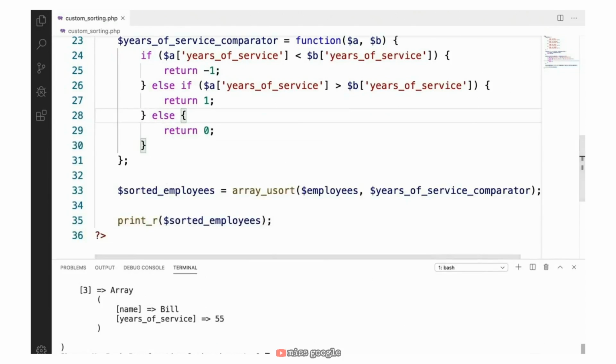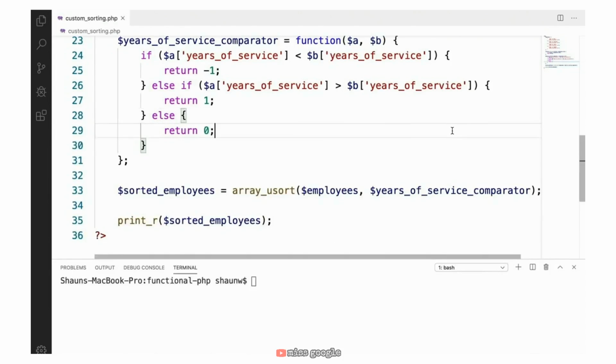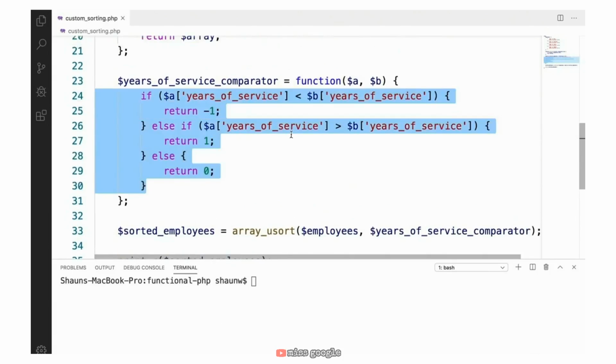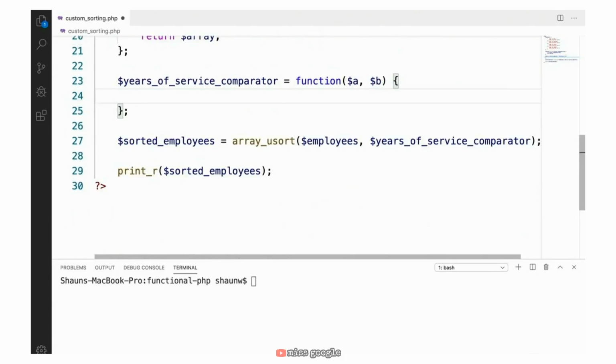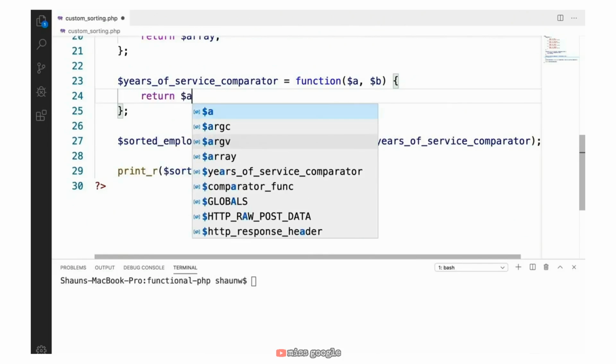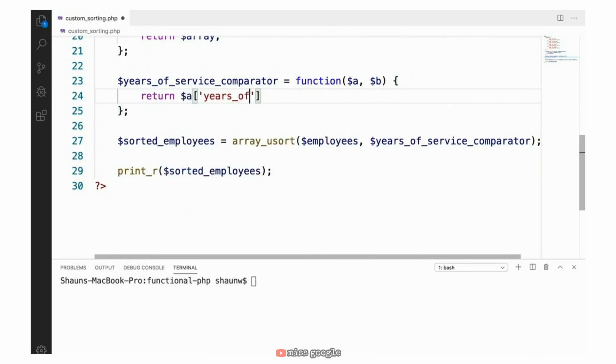Now, this might seem like a lot of code for some pretty simple functionality. And actually, there's a much shorter way that we can replicate the comparator function. Instead of having this big if-else statement, we can simply say return A years of service minus B years of service.